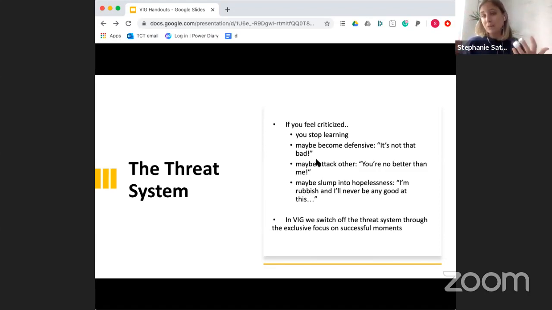And what we're feeling is that in VIG, we switch off that threat system, because by focusing on the positive, by helping them realize the things that they're doing well and the moments that are being successful, we're allowing them to open themselves up to new learning experiences. And what we're hoping to do then, once we've done that for the parent or the teacher or the TA, is help them to do that for the children that they're working with. It's helping them to reduce their threat system to be able to open themselves up to new learning opportunities.